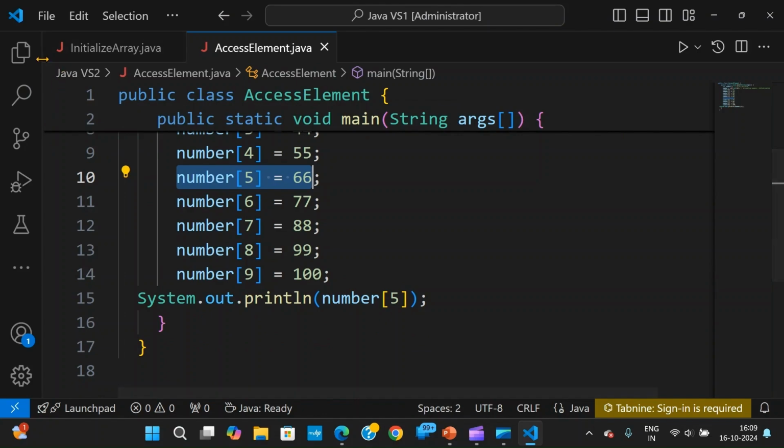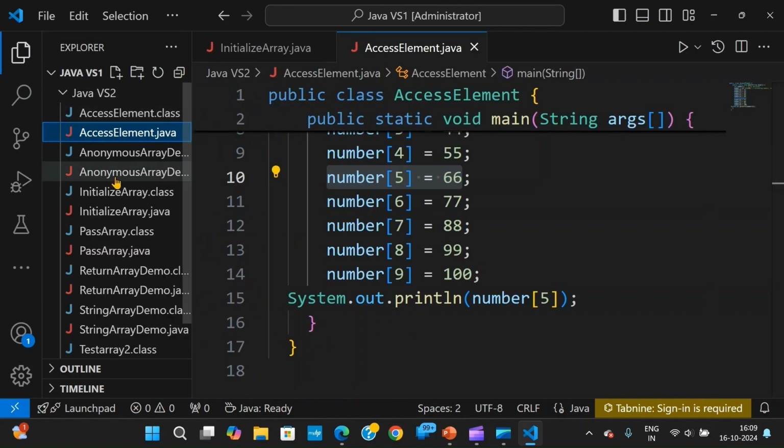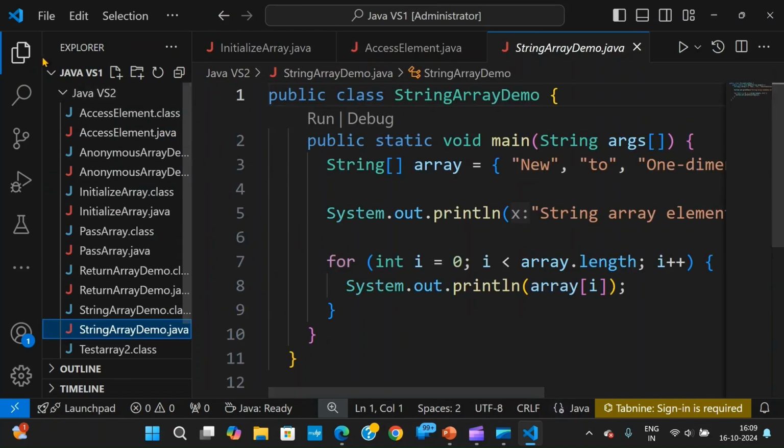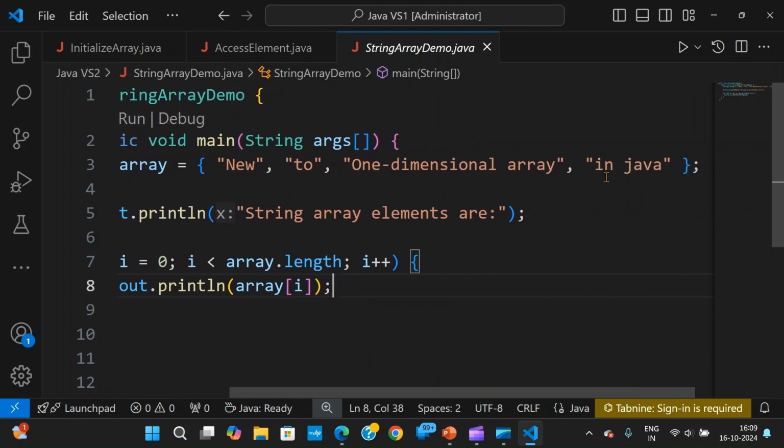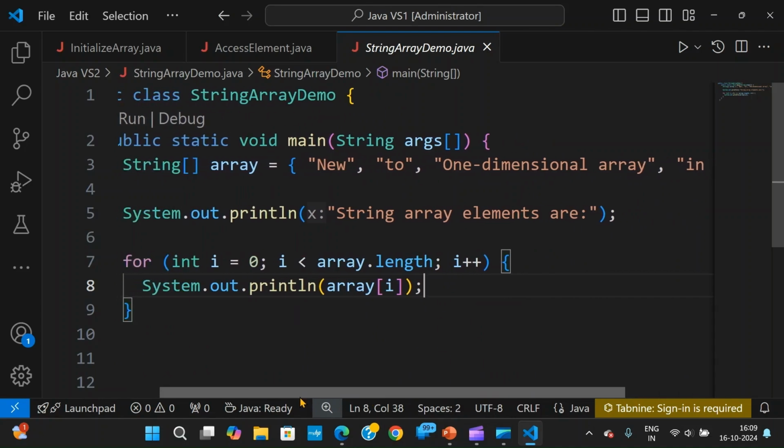Okay. Now we'll go for another application. Can I create a string array? Now here the class name is StringArrayDemo, then the main method. Now your string array. So this is also one of the proper declarations of an array, where the square brackets are put next to the type. Still it is correct. Now what you're trying to store: some strings. In double quotes you can see one is new, one is two, one is one-dimensional array, and one is in Java. So 4 elements, 1, 2, 3, 4, you're trying to store.